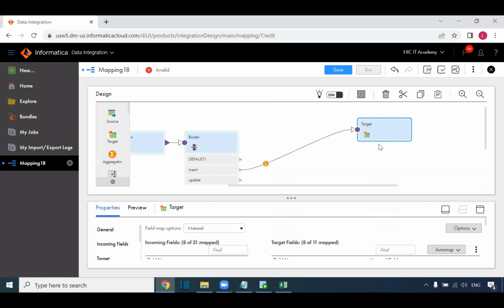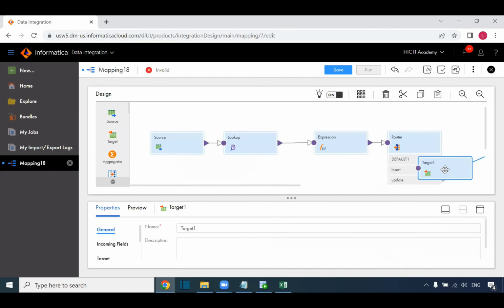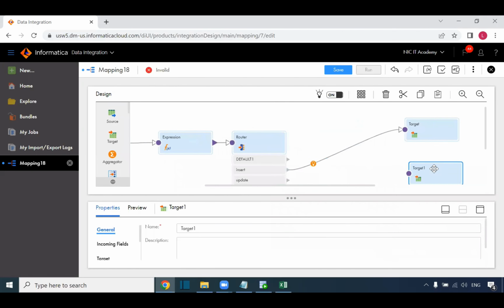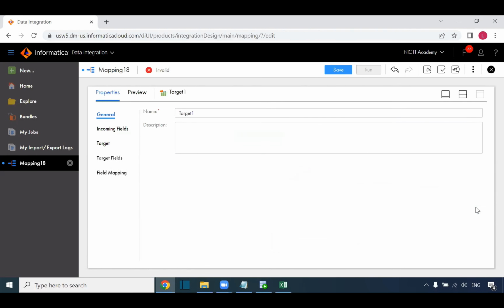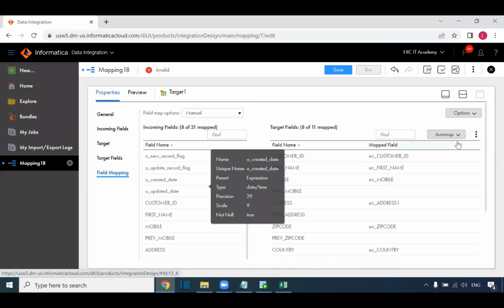Then I'll go for update logic. So take this one, Control C, Control V here. Then you can take the field from here, target. So this is the one. We can go for update here. You can take update. So open this. In the update, what do I have to do? So target field mapping, right? I will unmap all this, clear mapping.